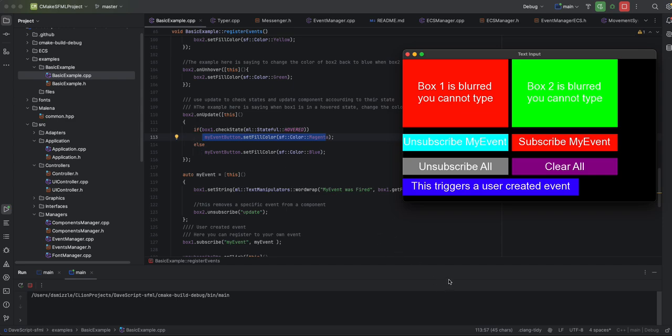So as you can see right now, when I hover over box 1, you can see that it changed my event button to magenta. And as soon as I unhovered from box 1, it changes it back to blue. That's because box 2 is telling it to do that every time the window refreshes.